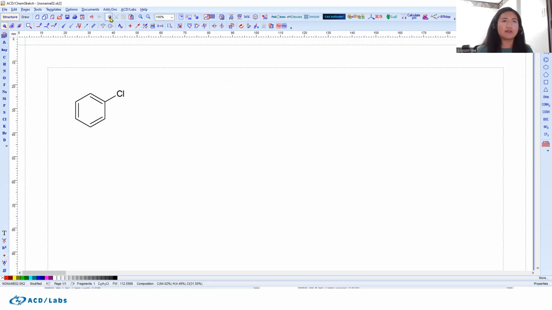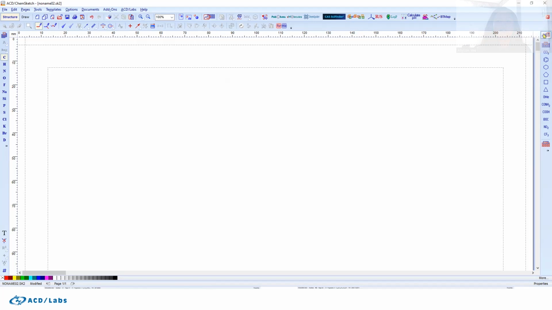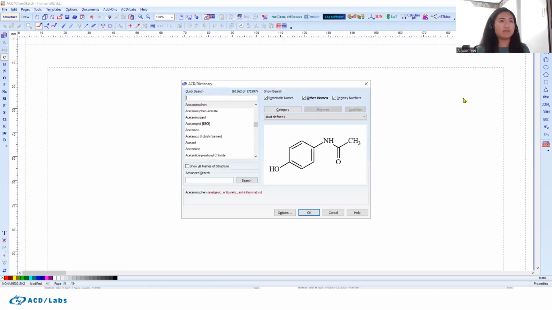What I was also talking about was the ACD dictionary. The ACD dictionary is going to be on this button right over here on the right-hand side of the screen. If I click this button, it pulls up the dictionary. You see that we have almost 172,000, we have 171.9. And what we can do is simply search for any of the molecules.